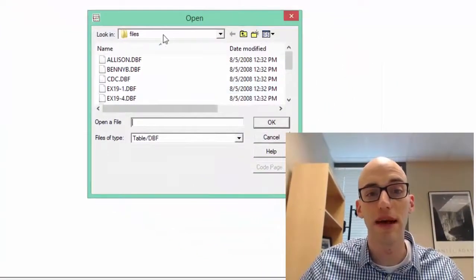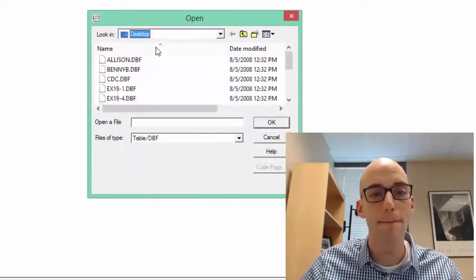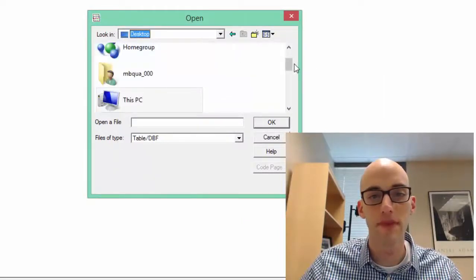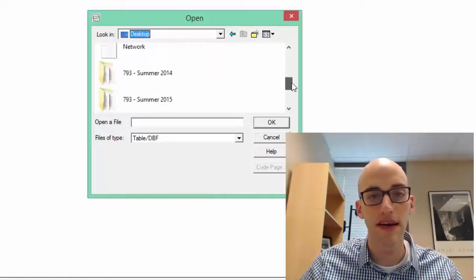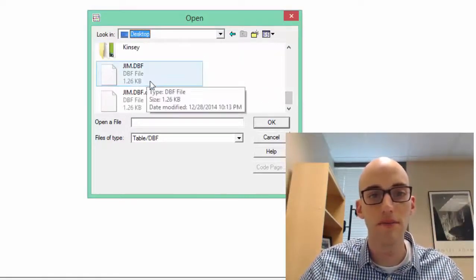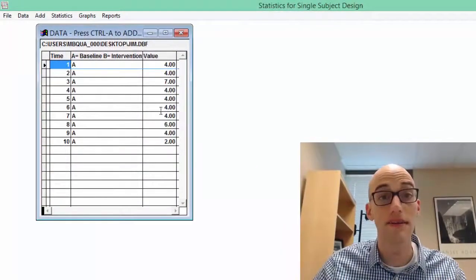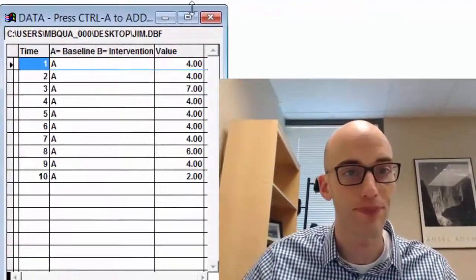So from this drop-down menu, you can go to your desktop, and you just have to search for it here. So gym.dbf. And there you go. This is your baseline data for gym.